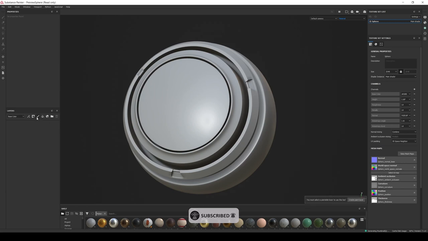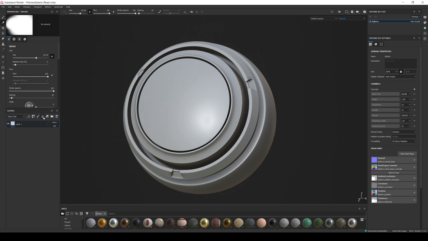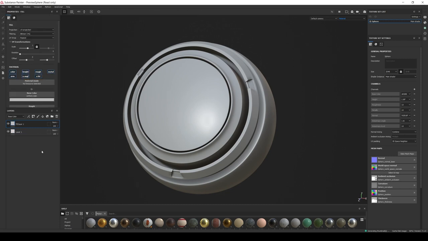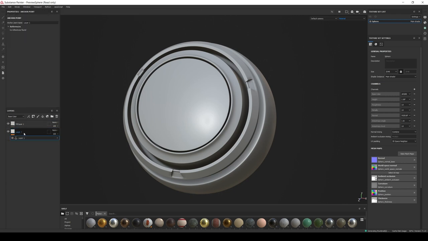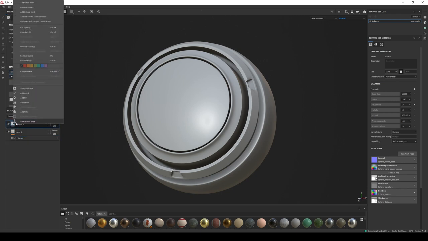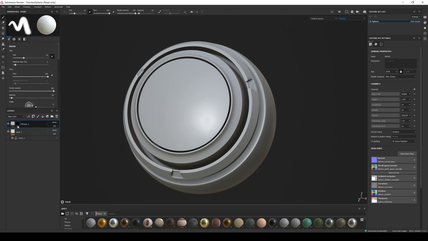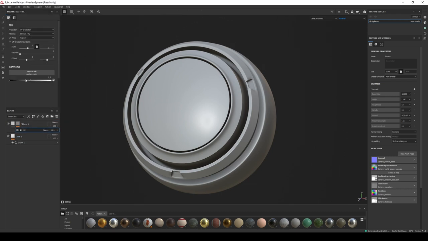We'll start by adding a paint layer and a fill layer. Be sure to position the fill layer above the paint layer. Now in the paint layer, create an anchor point, and in the fill layer, create a black mask with a fill layer. In the grayscale input of the fill, select the anchor point.